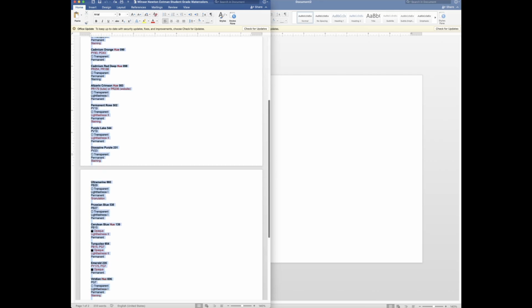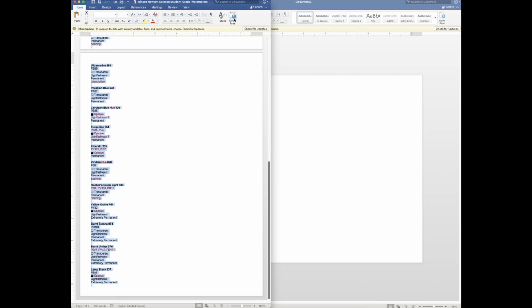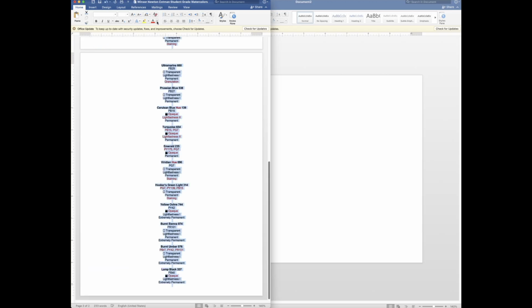We'll use this data set. I'm going to select it and I'm going to center it so it's ready to go. And I'm going to make all the font black. I'll take away the red for now.